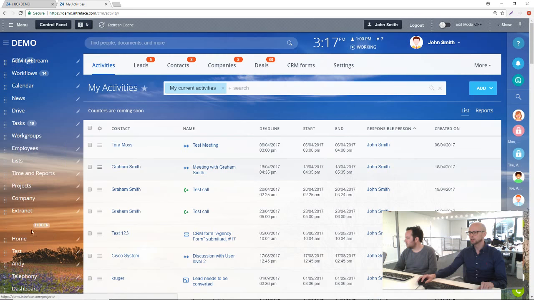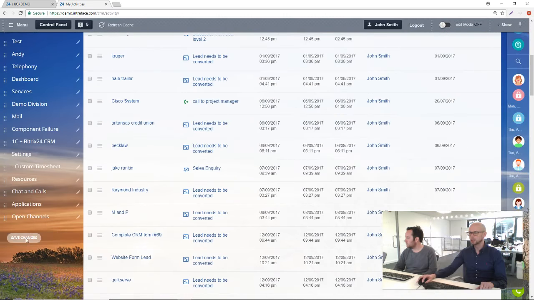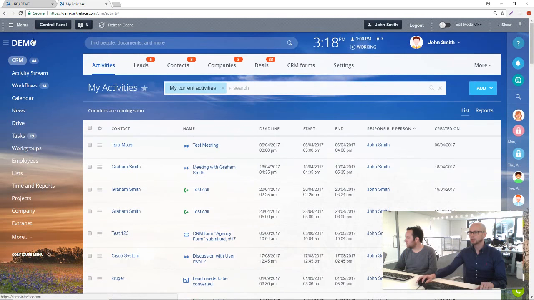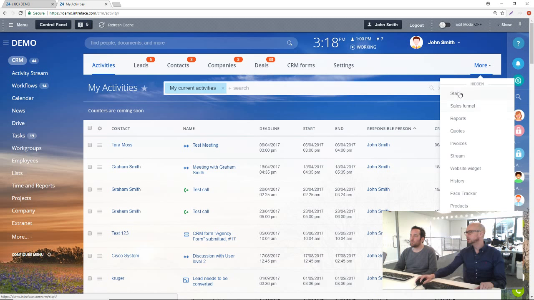If we click on this, then the CRM moves to the top, and if we save those changes, then whenever I click on the logo or access the site, in this case it's going to be the activities page, because this is the page that we put first. I think that's correct. Normally the first page is the start page.